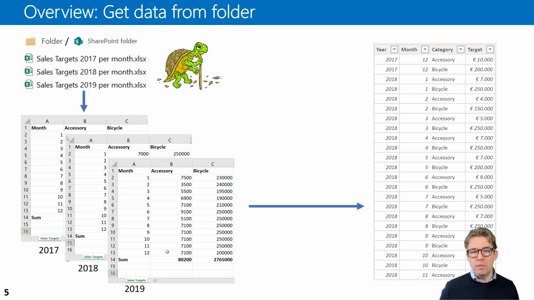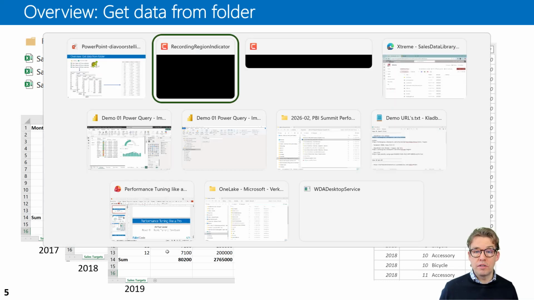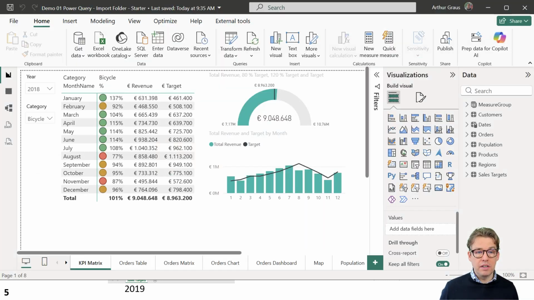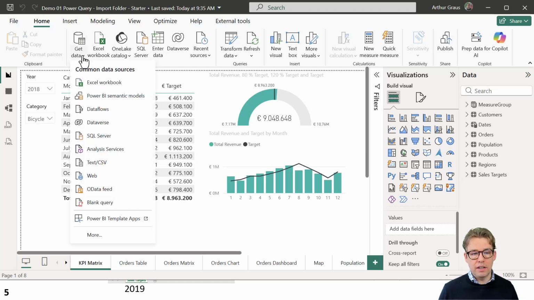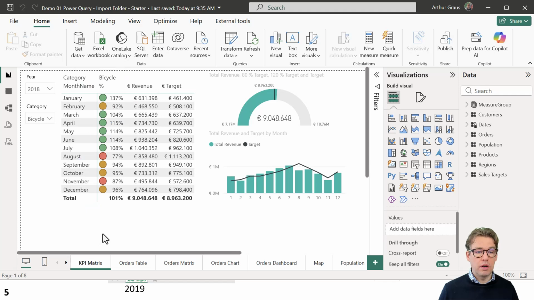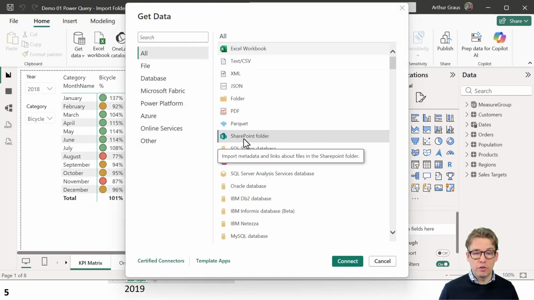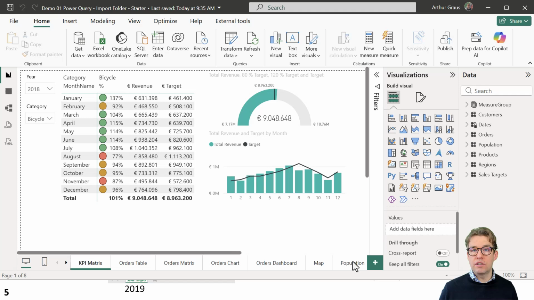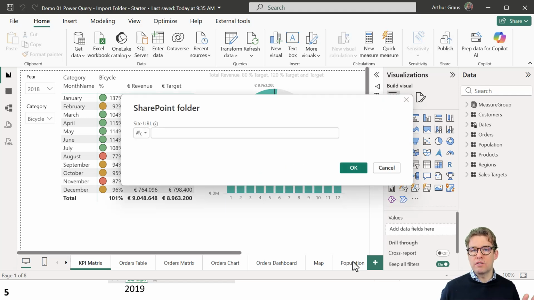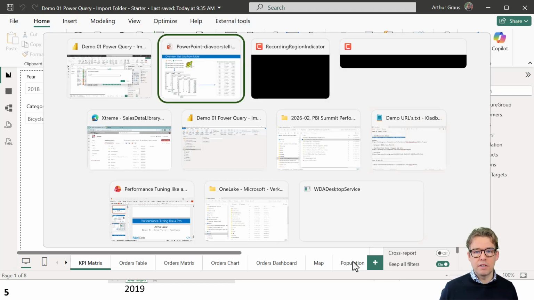The problem is if you import a folder from SharePoint, you're not importing a folder from SharePoint, but you're basically importing the whole site. That's how it appears like. So if you go here to get data and you go to more and then click on the SharePoint folder, then the first thing it will ask you, it's not a folder, but will ask you the site. And that's where the main problem lies.